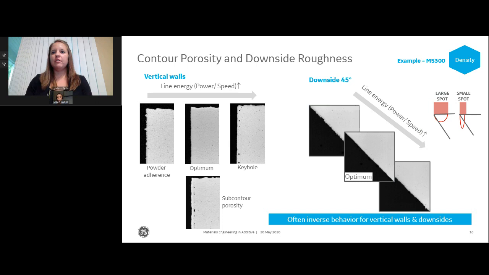This also applies to a downside surface. What we're showing here, a downside surface is anything that has an overhang angle to the plate. The images shown here are with the plate orientation at the bottom of the slide. Your line energy also plays a really important role here because as you can see in the cartoon images, if you have a large spot size versus a small spot size with an overhang angle, that will definitely impact how deep your beam is penetrating and how much resulting powder on the bottom side of your surface will adhere and stick to that surface.